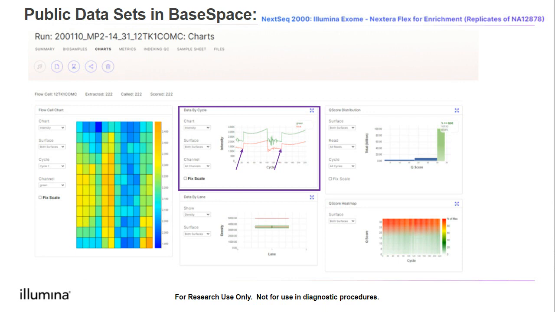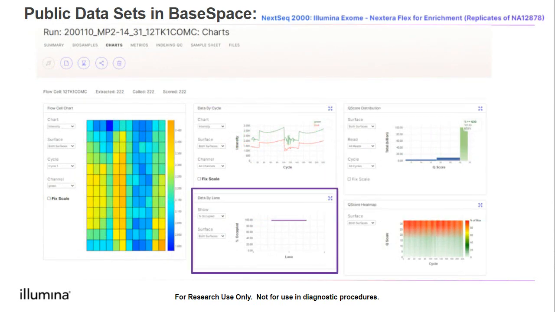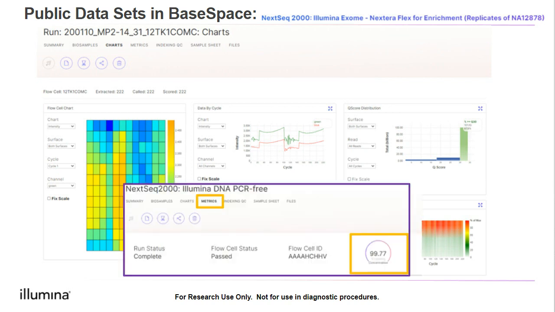Next, I'll highlight that in the data by lane, the percent occupied metric is available for viewing. However, it's really important to note that we should not be using percent occupied to assess the loading of our sequencing runs on the NextSeq 2000. This metric is not optimized for use with a patterned flow cell on the NextSeq 2000 system. Instead, we can use the percent loading concentration, which is available on the Metrics tab on the top side.